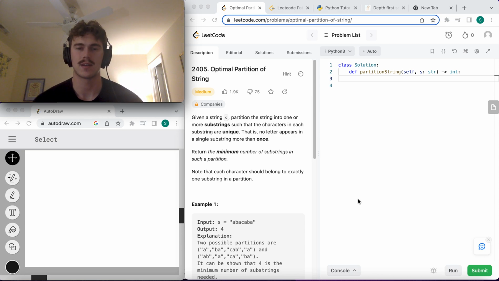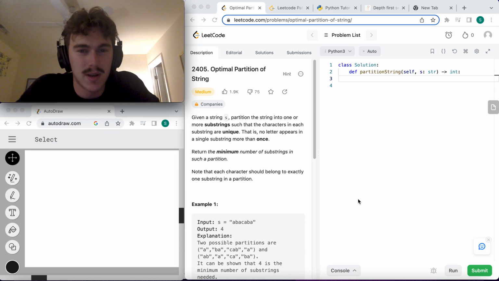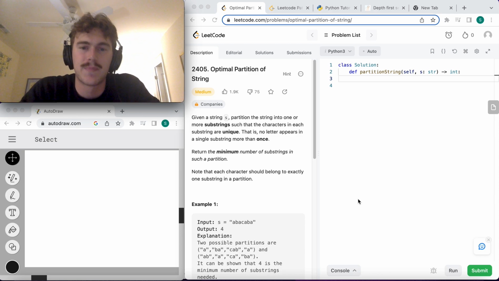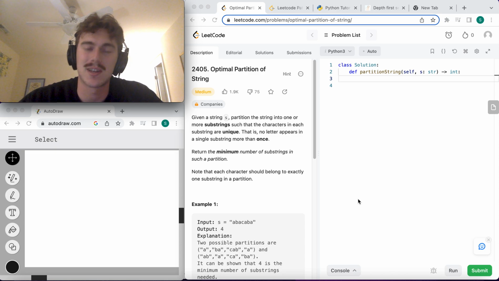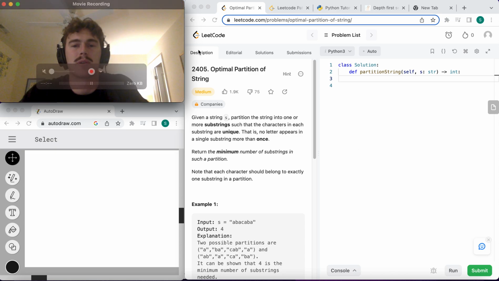Today, the second problem we're going to be solving is LeetCode 2405, optimal partition of string. Given a string S, partition the string into one or more substrings such that the characters in each substring are unique. That is, no letter appears in a single substring more than once. Return the minimum number of substrings in such a partition. Note that each character should belong exactly to one substring in our partition.